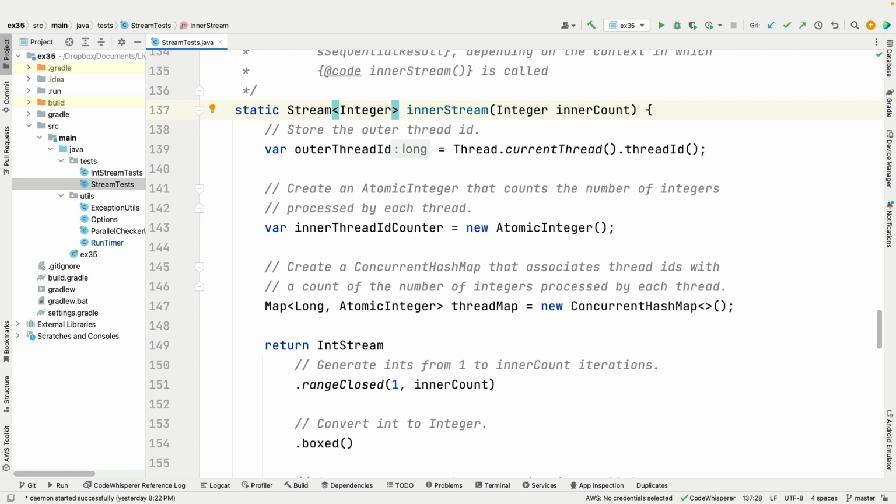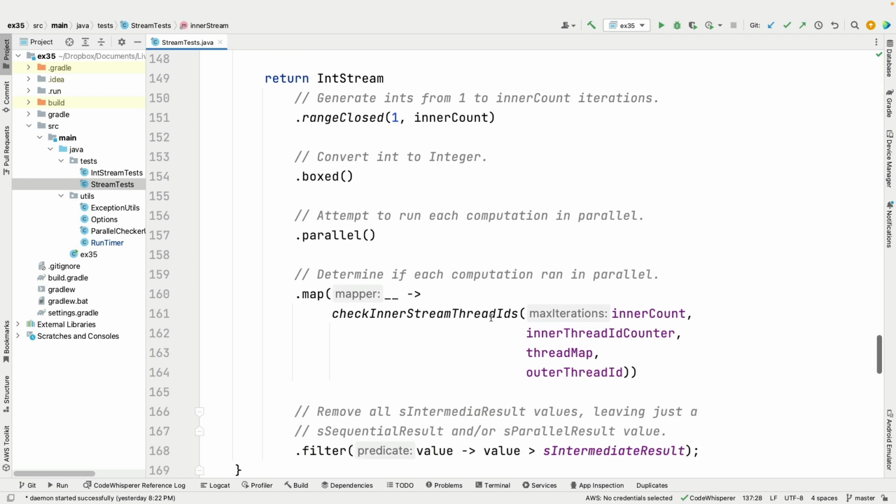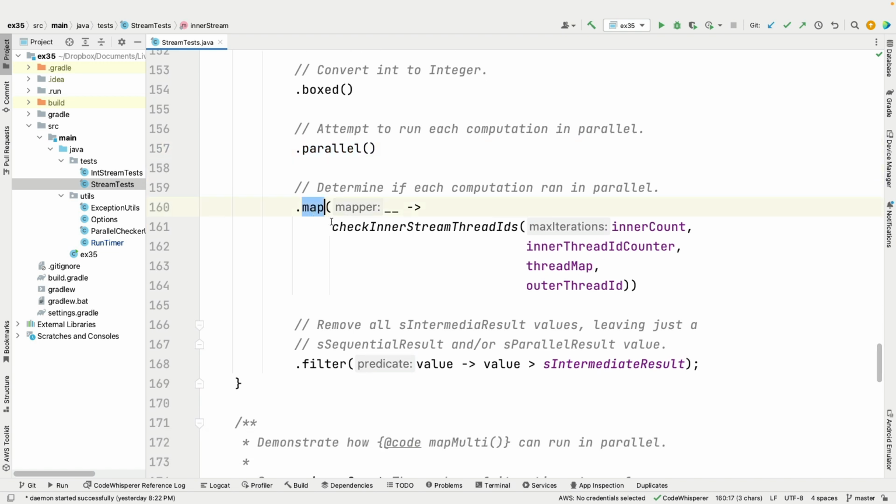So let's say we're going to do 10. The outer stream has 10 items. The inner stream is going to be 1 item, then 2 items, then 3 items, then 4 items, and so on. So the inner count will be whatever the outer count is passing in. So we generate that many elements. We box them. We attempt to run things in parallel. For flatMap, this will not run in parallel. This is the annoying part. And then we're going to use map, and we're going to call check inner stream thread IDs. That was the method we just looked at earlier, with the inner count, the inner thread ID counter, the thread map, and the outer thread ID.